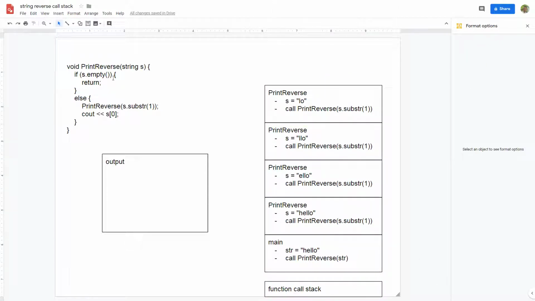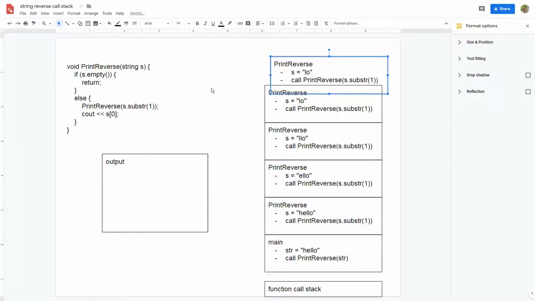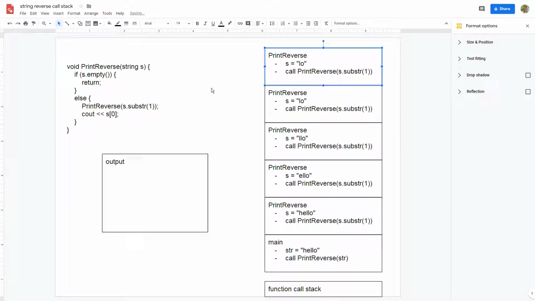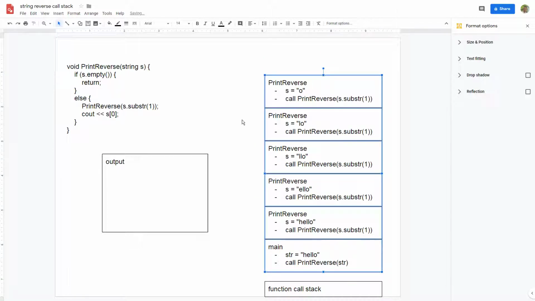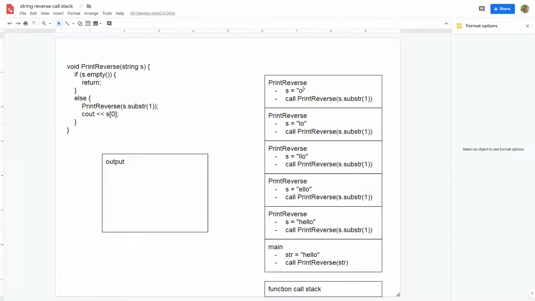Again, LO is not empty, so we're going to call print reverse again. So I get another version of this placed on the top of the stack, and this is going to be just O. And I'm still running out of room. I can shrink these maybe. So now the string is just O.